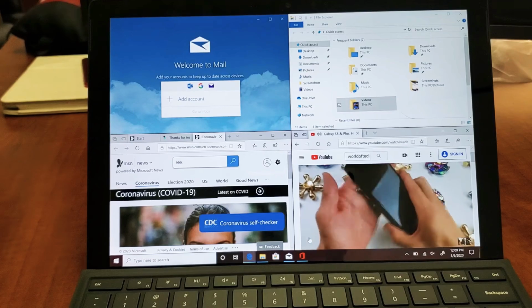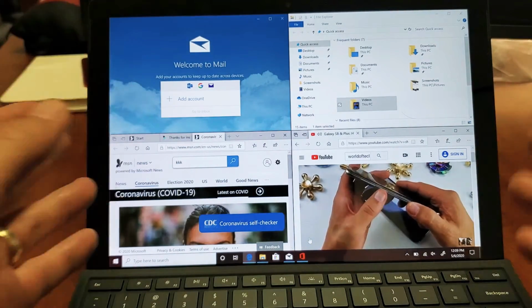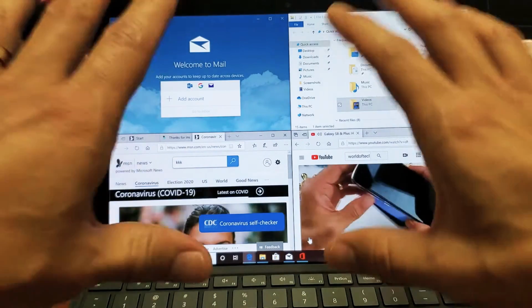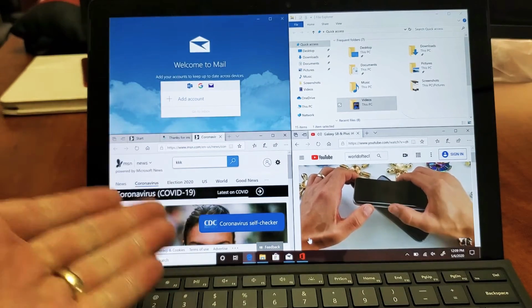I have a Microsoft Surface Pro here. I'm going to show you how to use split screen. You can use two screens, you can use four screens. I have four screens up here. You can play a video on one, email, you can do a PowerPoint, Excel on another one.